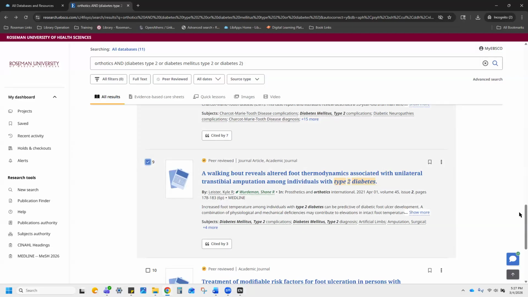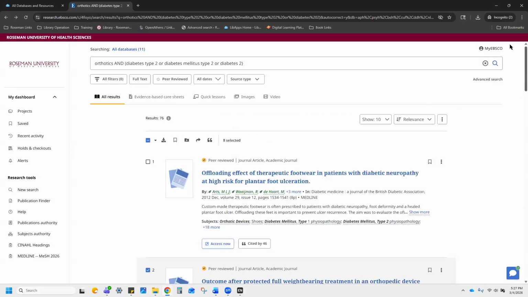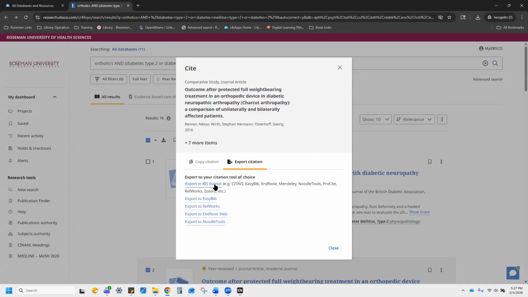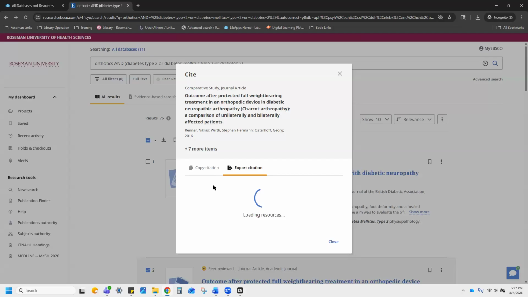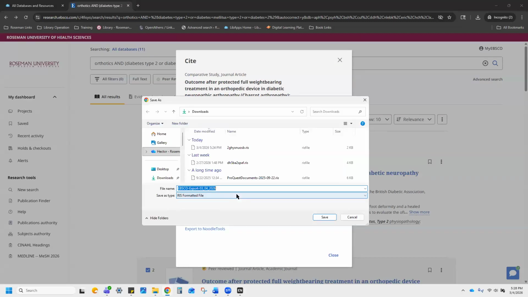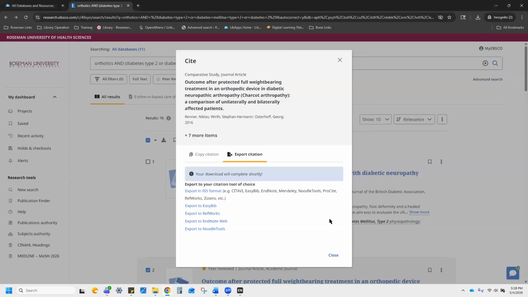Once I selected all the 9 that I like, I'm going to scroll back to the top, or technically 8. I'm going to go to the citation button here in the middle of the page. I'm going to click on it. And now I'm going to export the citation again, and I'm going to select the RIS format so I can get all the citations at once. So I'm going to go ahead and click on that. It's going to go ahead and download into my web browser. The same thing, I'm going to leave it in my downloads folder. I'm going to hit save.